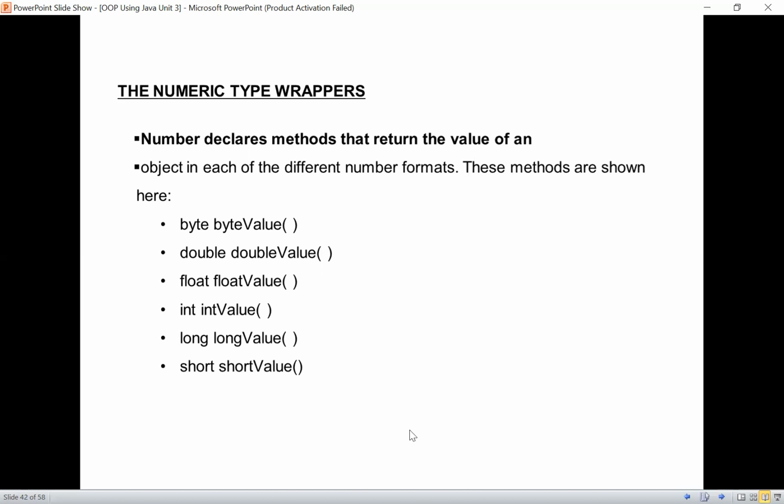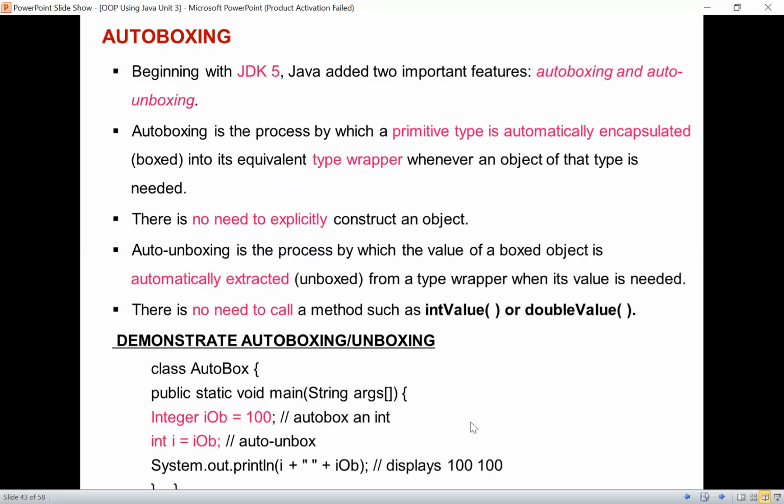So for that reason, we are trying to convert these primitive types to classes. That conversion is called autoboxing. Autoboxing is nothing but the process of converting a primitive type to the wrapper class. Whereas the reverse of autoboxing is unboxing, where the wrapper class will be converted back into the primitive type. So that is the main thing.